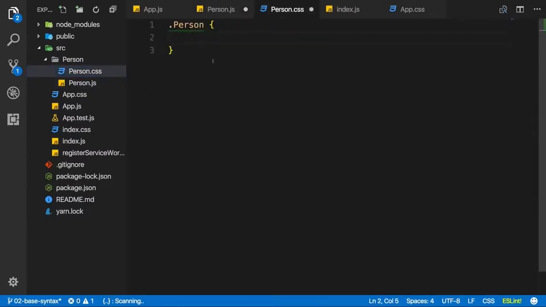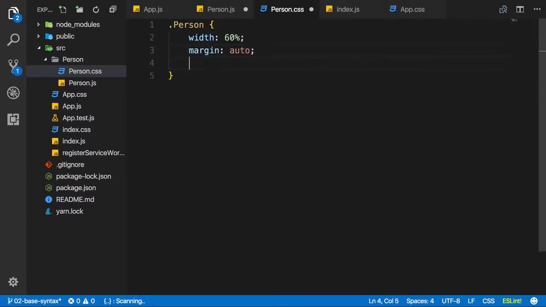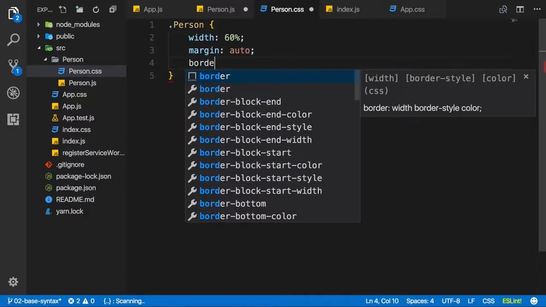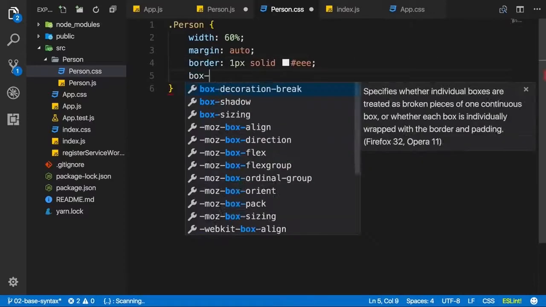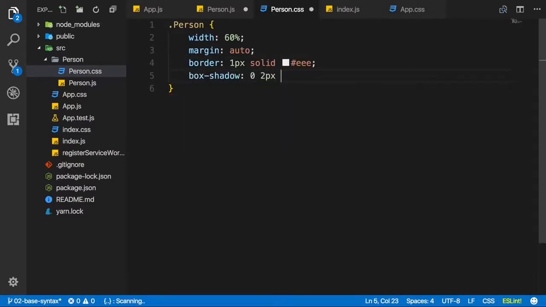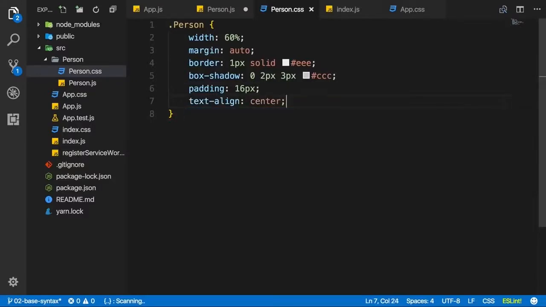Now, down there in the CSS file, I can change the styling. Maybe give it a width of 60% and a margin of auto to center it. Maybe also give it a border of 1 pixel solid #eee, a light gray, and a box shadow of 0, 2 pixels, 3 pixels, and a slightly darker gray. And let's give it a padding of 16 pixels maybe. Finally, let's set text-align to center all the text.